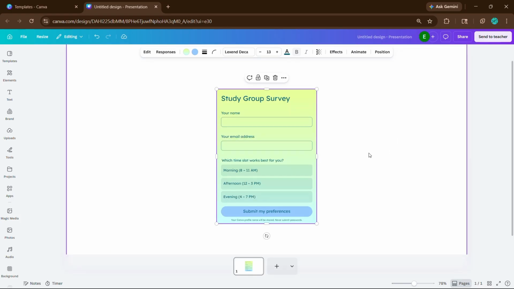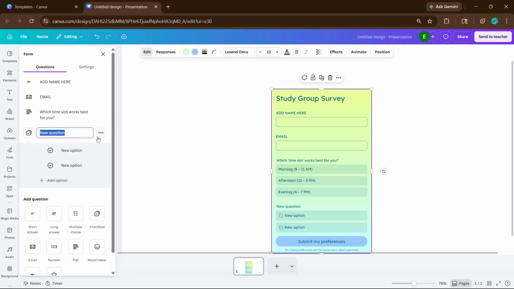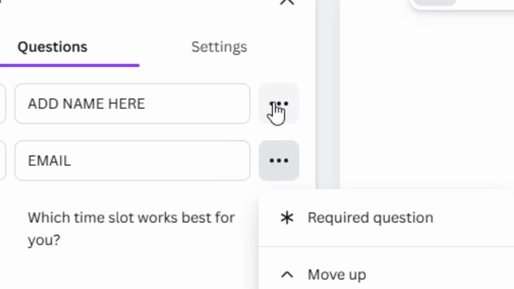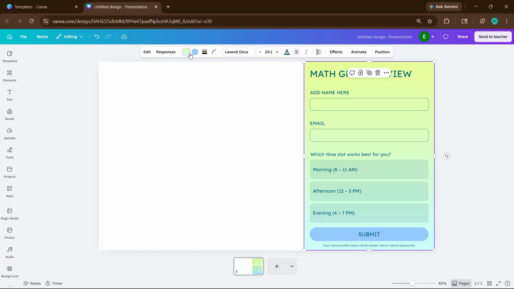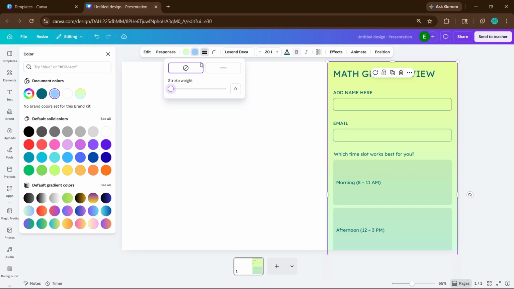Now to customize it, select the form, then go to the floating toolbar and click Edit. Instead of editing directly on the canvas, a panel will appear where you can modify everything. From here, you can change the questions, add or remove fields, and even set certain questions as required so users won't be able to submit the form without answering them. This is especially useful if you need specific information like emails or names. You can also adjust the design by changing the colors, corner rounding, borders, and even the font style to match your branding.